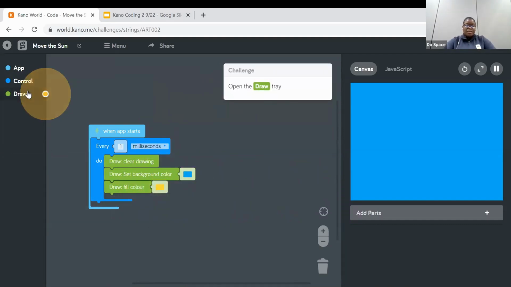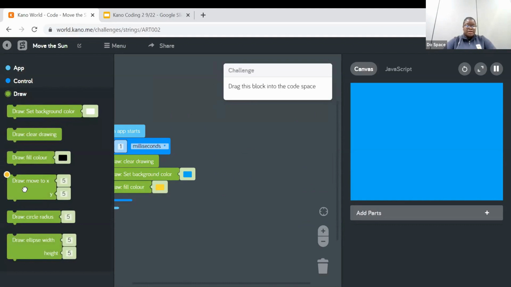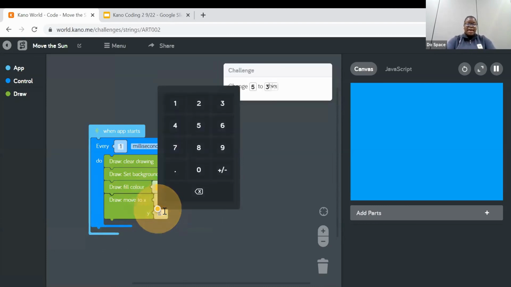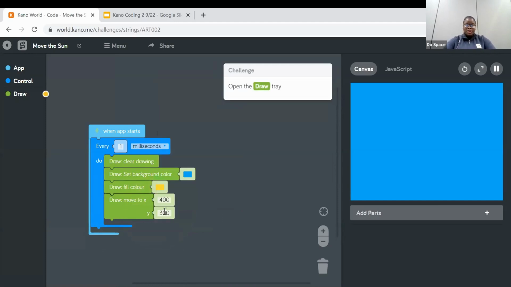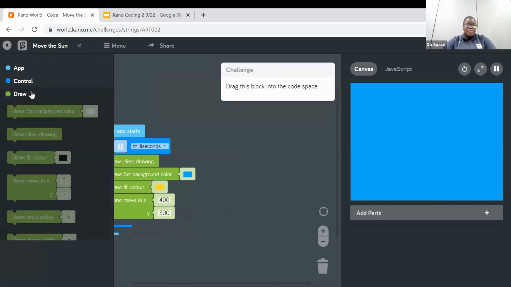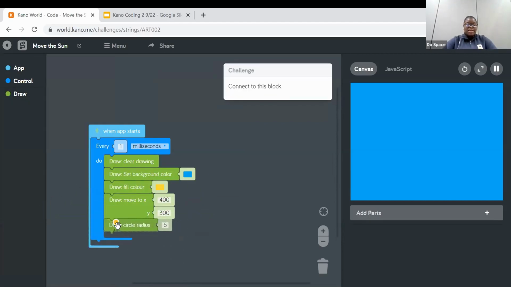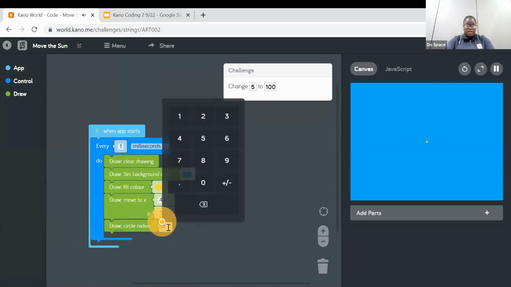And now I'm going to tell it what I want. So draw and move the X and Y axis. And for the X, I would be changing that to 400. And for Y, I'm changing that to 300. So now I'm going back to my draw tray, and now I would actually draw my circle by giving it a radius of 100. So 100.